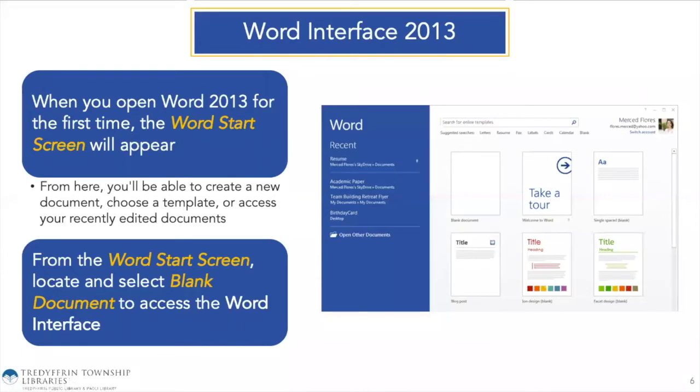From here, you'll be able to create a new document, choose a template like resume, newsletter, memo. They have templates for anything and everything, honestly. Or you can access your recently edited documents. You can see it here on this example. Your recents will appear on the left-hand side, or you can open up another document that you're looking for. From the Word Start screen, you would locate and select Blank Document to access the Word interface.